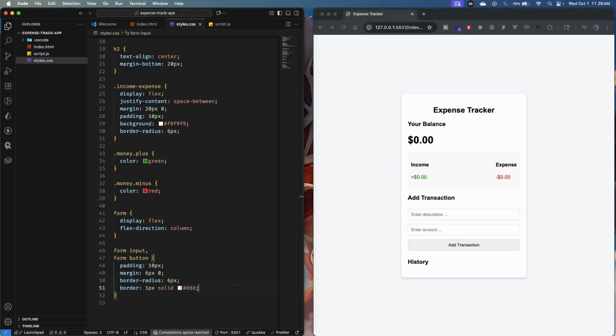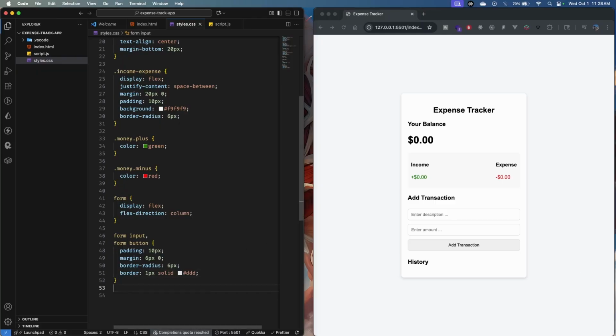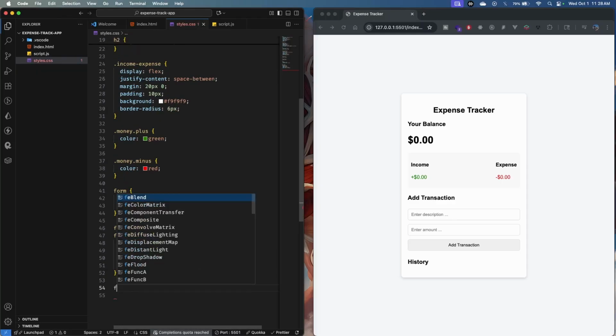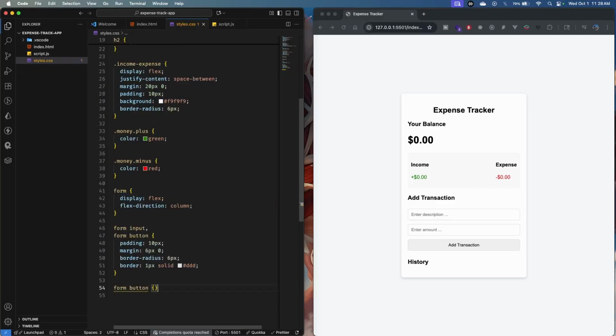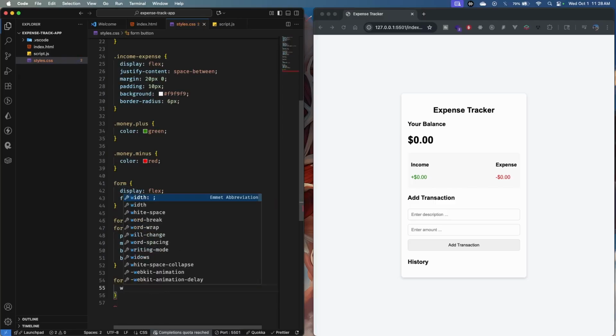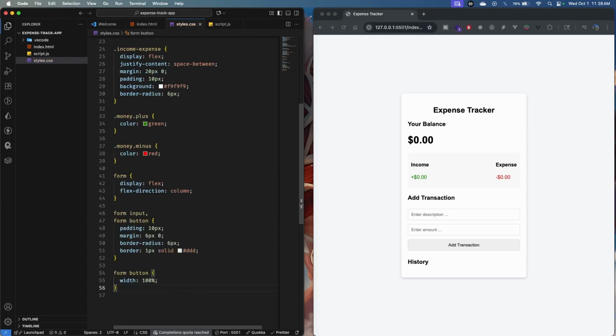Good. So now let's give to the form button a width of 100%. So in this way it takes all the available space which is inside of the container.